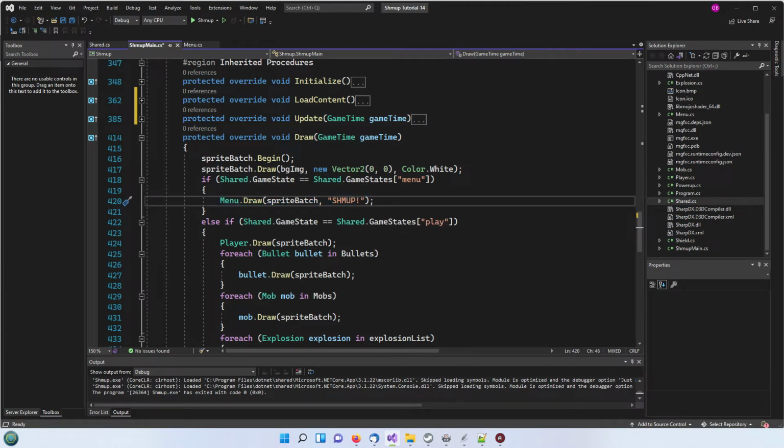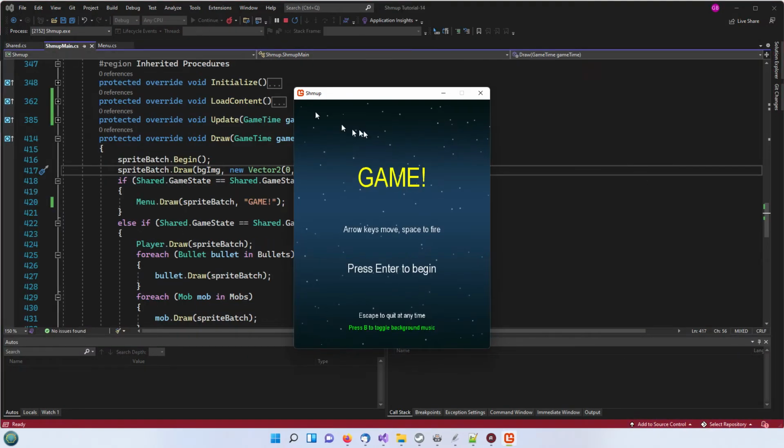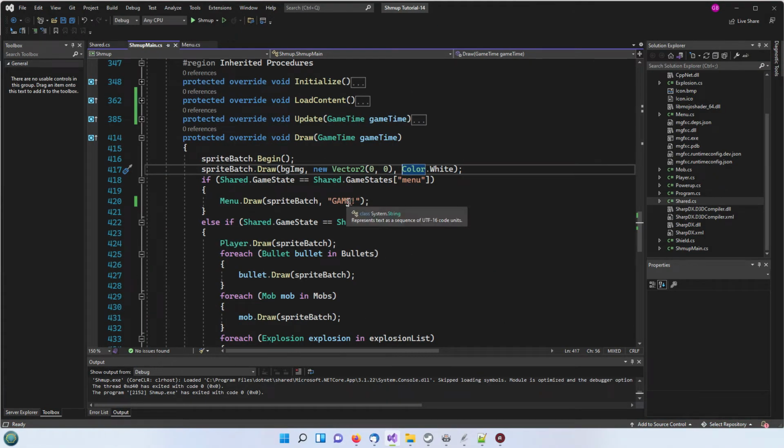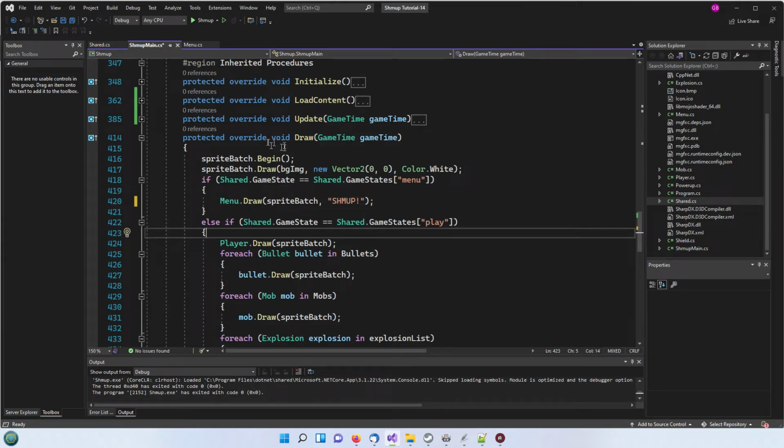writing. So again, if I change that to, let's change it to game just for a laugh, and then we hit shmup, we've now got game. So that shows you how that works. Let me just change that back before I forget. So that in the main draw function in shmup main, in the menu, all we're doing is changing the menu. We're not dealing with anything else.